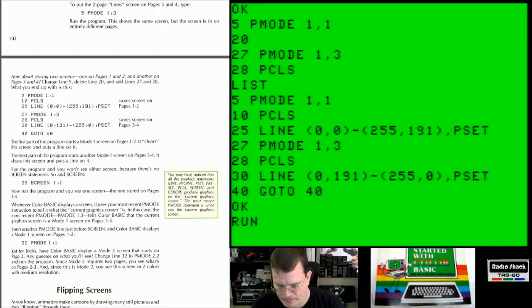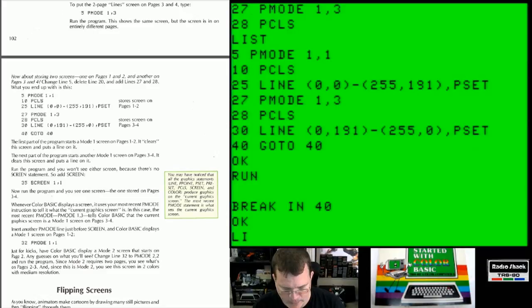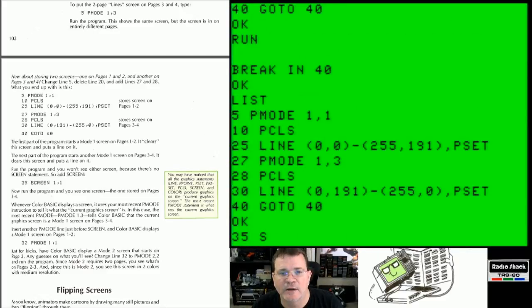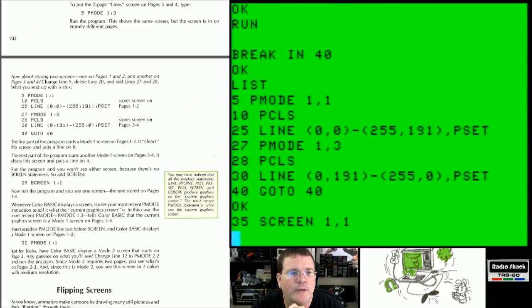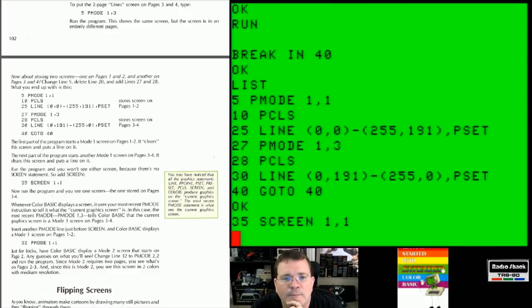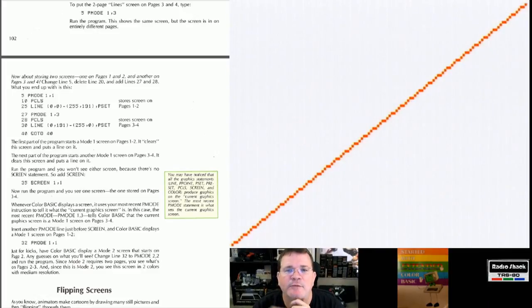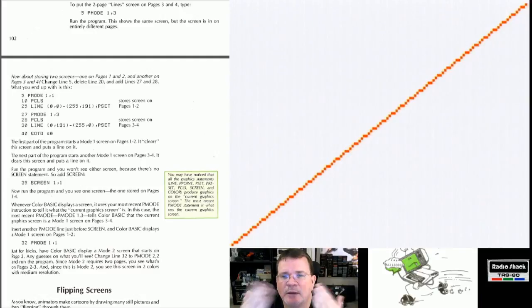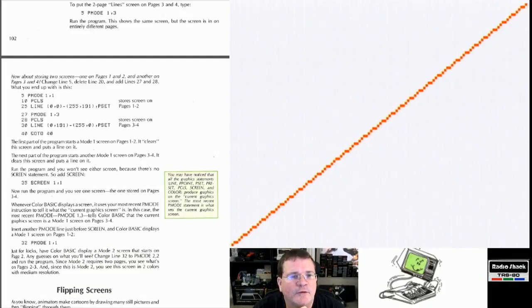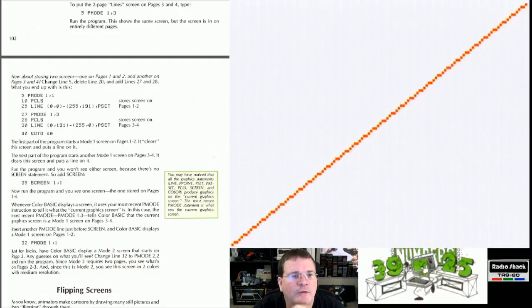Okay, let's break the program, let's list it, let's add line 35 screen 1 comma 1. But at this point, I think we're only going to see one of the screens, right? When I run this, I only see the one line because the other line is on a different page. When you activate the screen command, you're showing one of the screens, but you're only going to see the most recent screen. It says when Color Basic displays the screen, it uses the most recent PMODE instruction to tell it what the current graphic screen is.